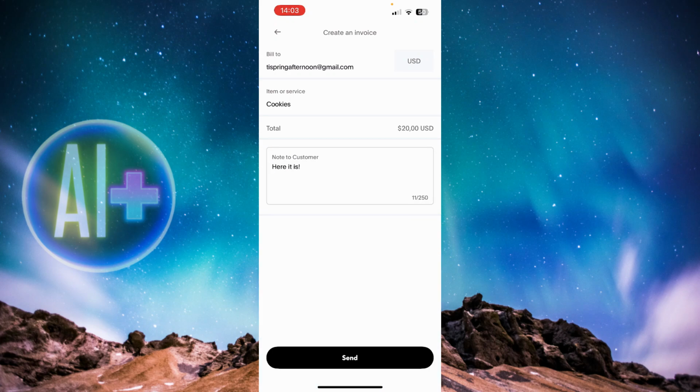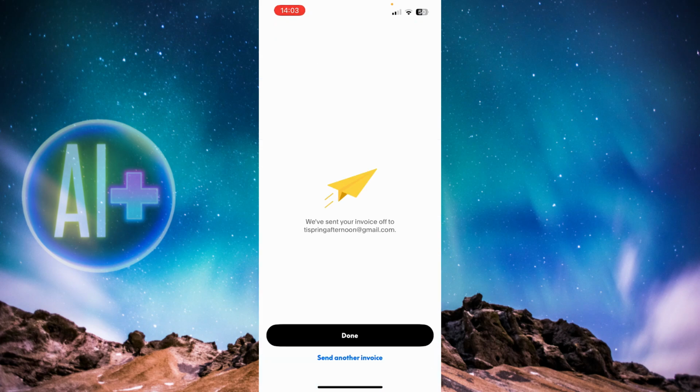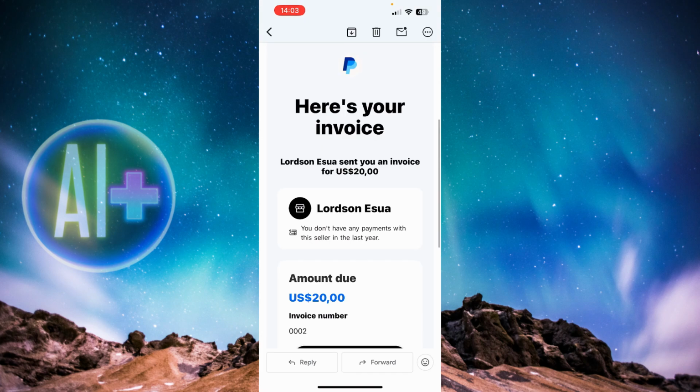Once everything is good, go to the bottom and select Send. Then it'll tell you that the invoice has been sent. So I went to my Gmail, and as you can see, the invoice has been sent.